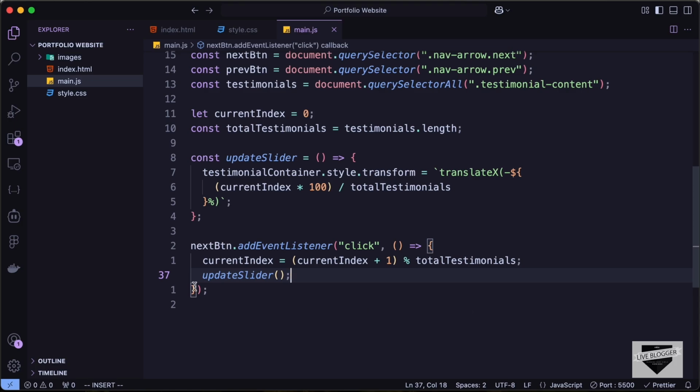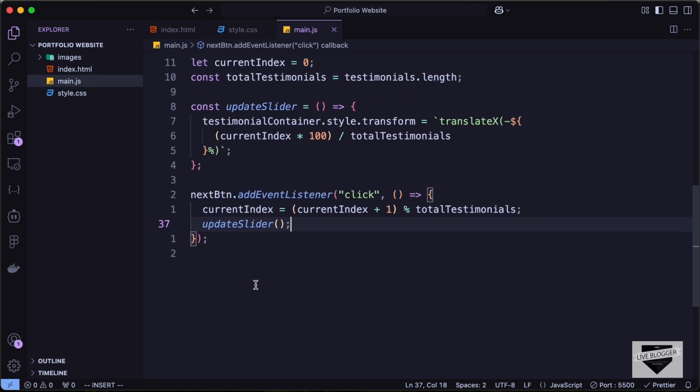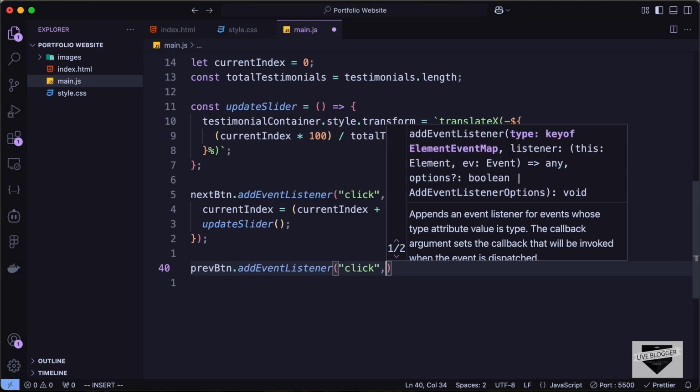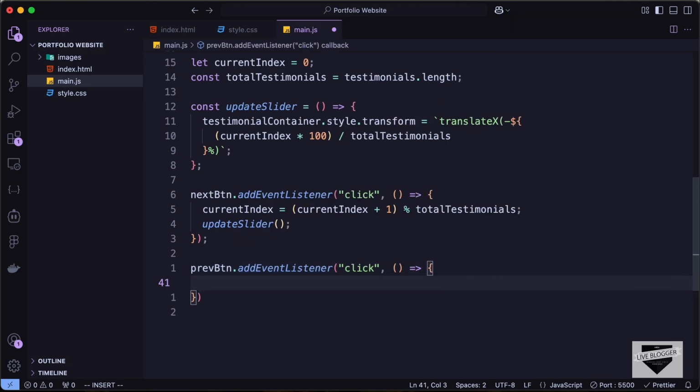And in the same way, let's go ahead and create one for the prev button. So let's type prevBtn.addEventListener. And for the click event, let's go ahead and type currentIndex equals currentIndex - 1.